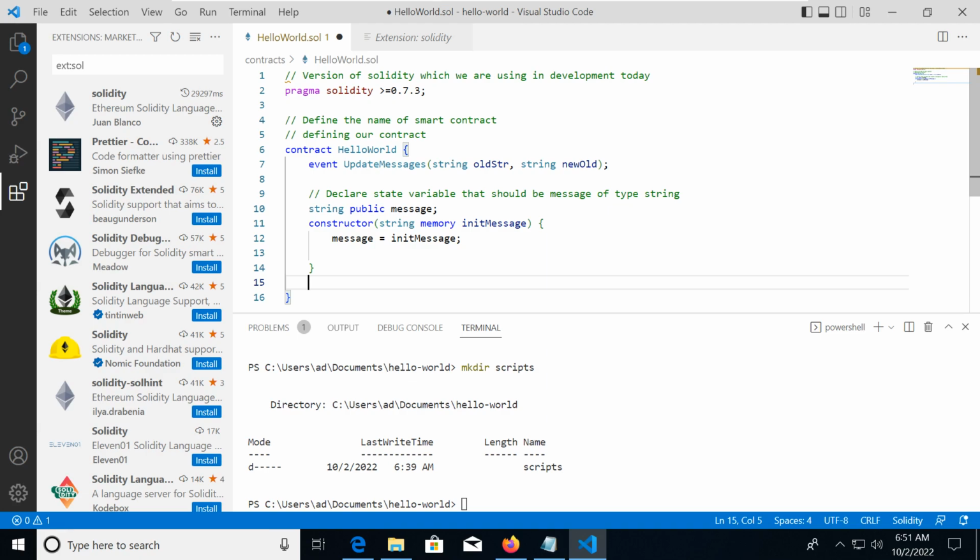After declaring my constructor which has initialized the message, now I need to update that message, right? Now I have initialized my message, I have created the old string and the new string which would be the basis for my updation of this message. But now the message has been initialized, it is there, but how will that be updated? So for that we'll be creating a public function.